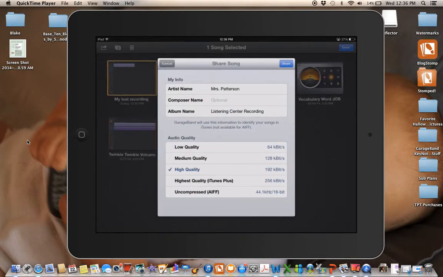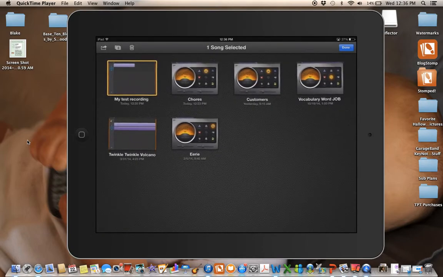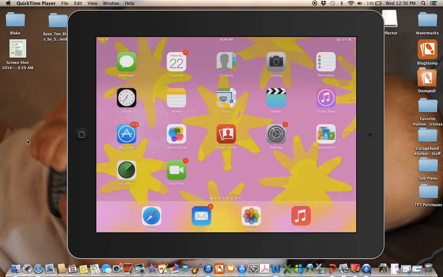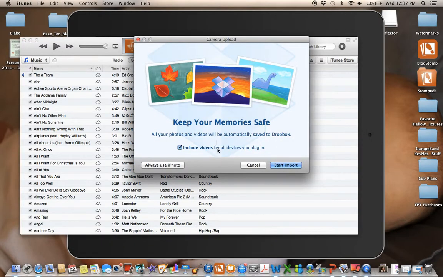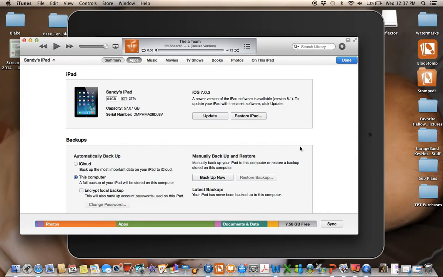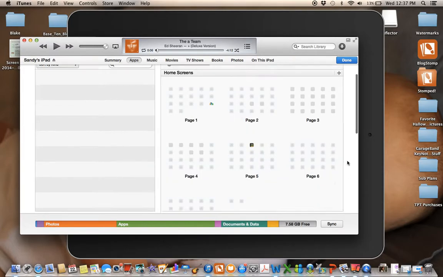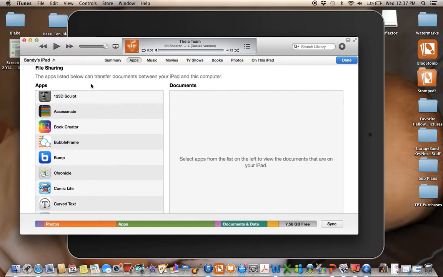You can edit anything in there, then click share. It'll say sending to iTunes, and then it looks like it didn't do anything. But what I'm going to do is leave GarageBand, and plug my iPad into my laptop, so then my device will show up in iTunes. So if I open up iTunes, my device shows up right here, and when I click on my device, when I click on apps, and I scroll all the way down to that page, it's going to show me a list of apps that I can share files from the device to the computer.